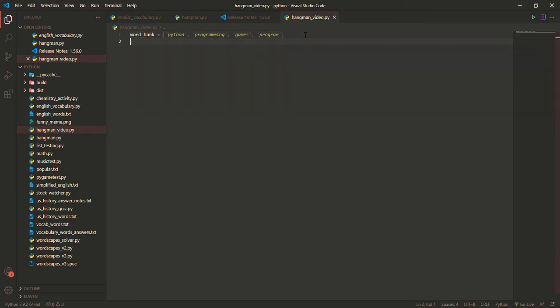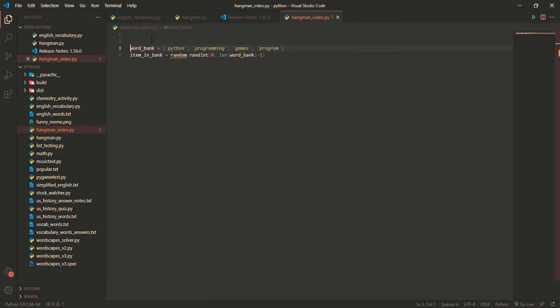Okay, now the second thing we need is the item in bank. We need the word. So obviously, what we have here now is not what the user is trying to guess. They're trying to guess one of these words in the list. So what we're going to do is create a variable called item in bank, and we're going to set that equal to random.randint, and then the random integer is between 0 and the length of word bank minus 1. Now this is important, and before we continue, there's an error, and that is just because we have not imported the random library yet. So up top, we can put import random, and that should solve the problem.